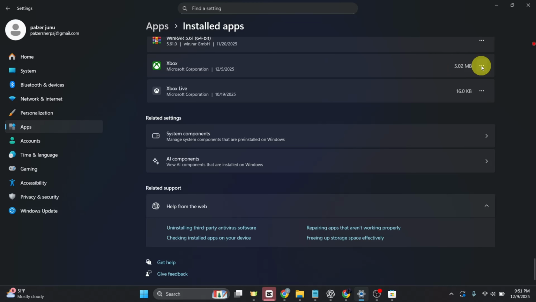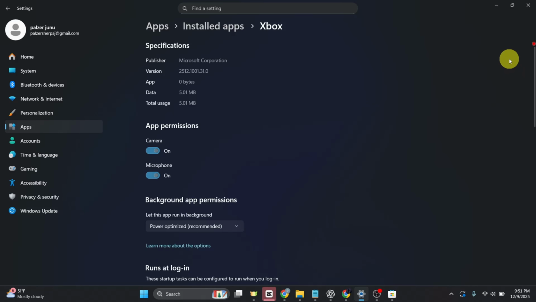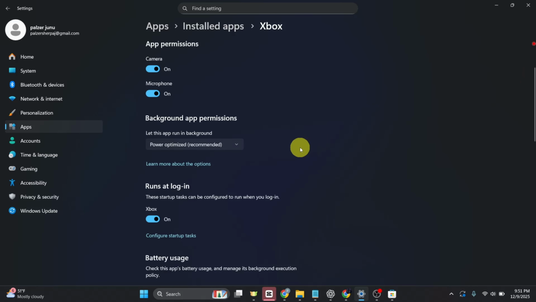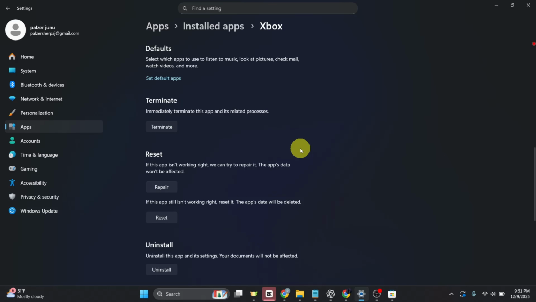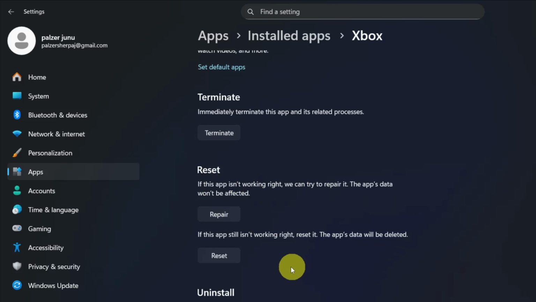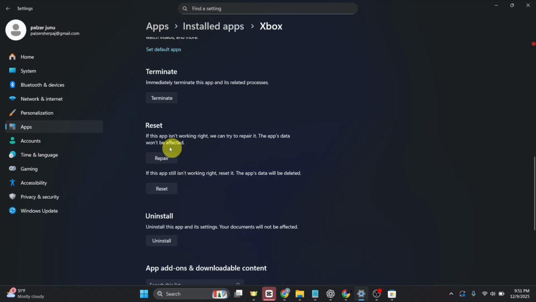Just click on the three dots and go to Advanced Options. Scroll down until you find the options called Reset and Repair if the app is not working right. You can always repair it and the app's data won't be affected, or you can also reset the app. After following these steps, you should be able to install and use the Xbox app without any problems.